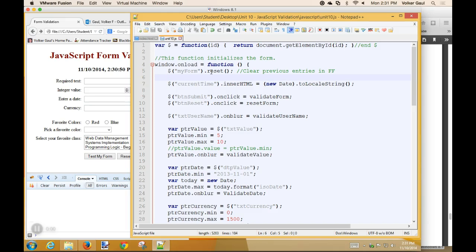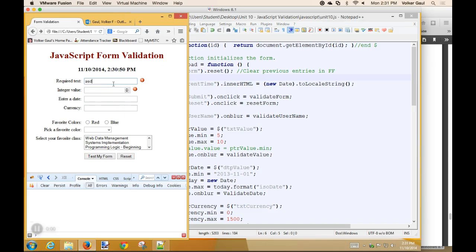Oh, I got some errors. Okay, so type some stuff in there. Now the radio buttons, I'm going to test my form, and I get yelled at for the radio button, but as soon as I click one, it goes away. Reset my form, submit my form. As soon as I click one, it goes away.